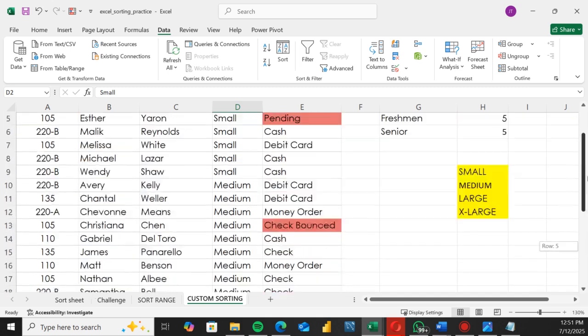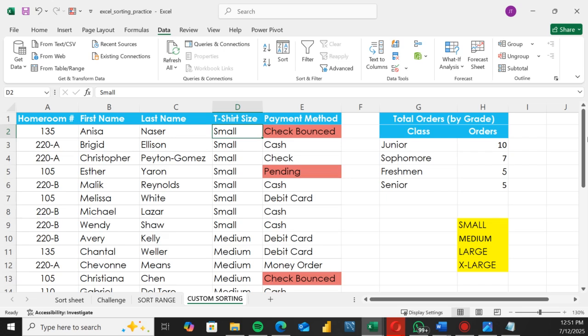So this is how you apply your own level of sorting. This is the order I want my sorting to look like.